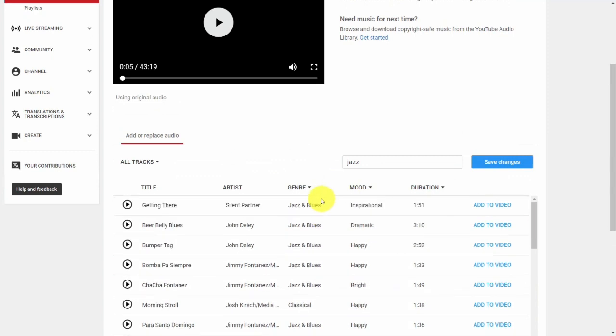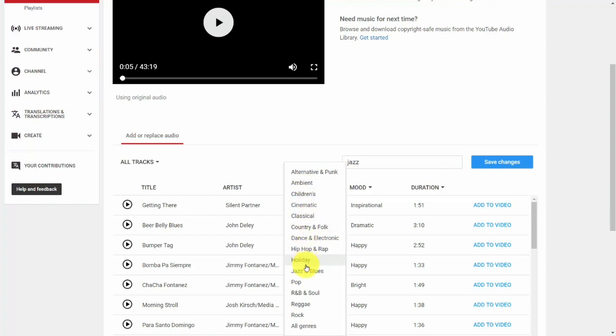And you can listen to the track by clicking any of the links. You can determine which ones you actually want. You can also sort by the genre that you want. You can do that here.